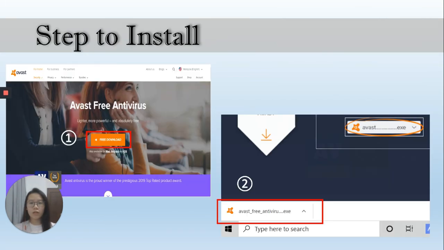So now I would like to explain the steps to install this application. First, you need to open the Avast website in a browser, then click on the free download here in the middle of the page to download it. After that, wait for Avast to begin download. The Avast setup file will download automatically onto your computer. Here, you need to wait for the application to download.